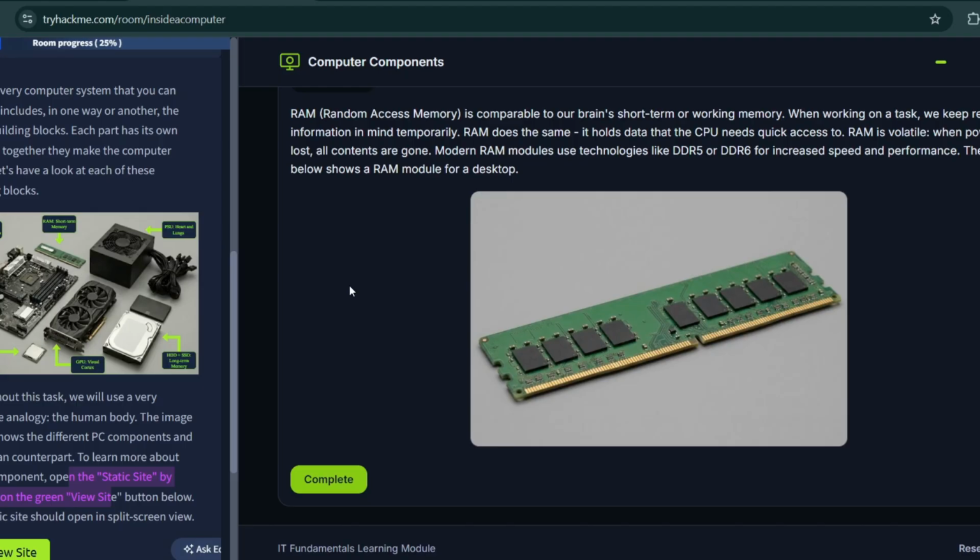Modern RAM modules use technologies like DDR5, DDR6 for increased speed and performance. The image below shows a RAM module for the desktop.